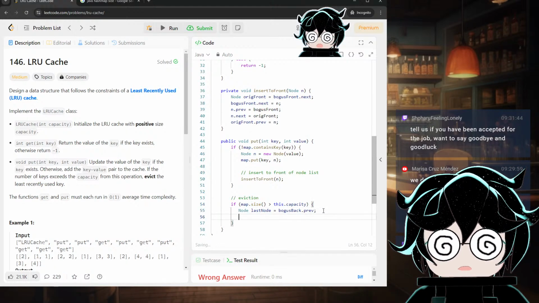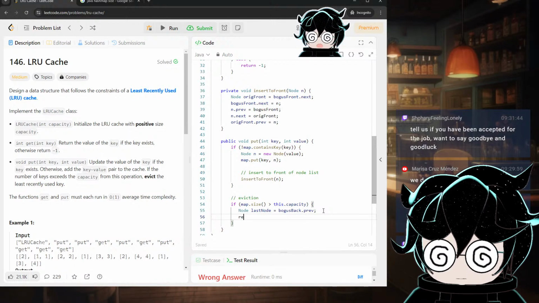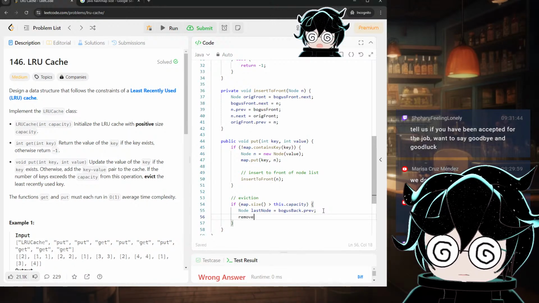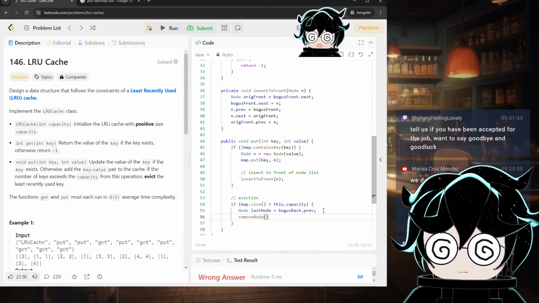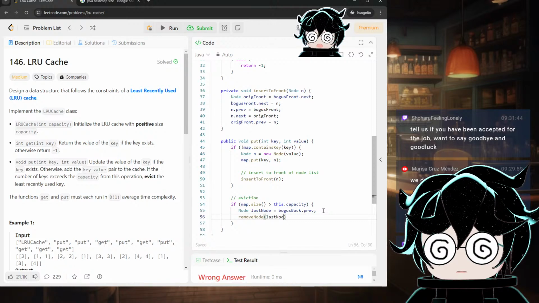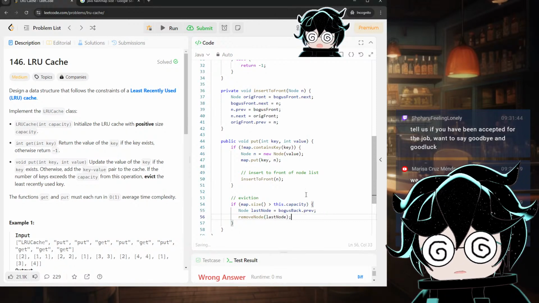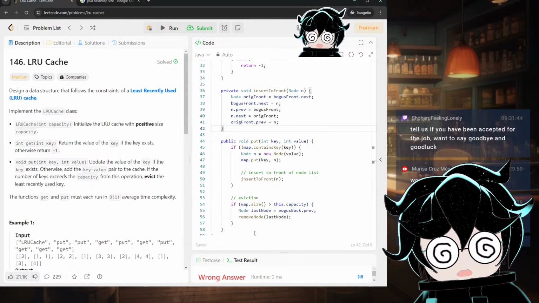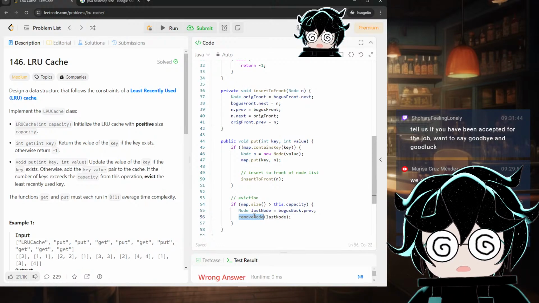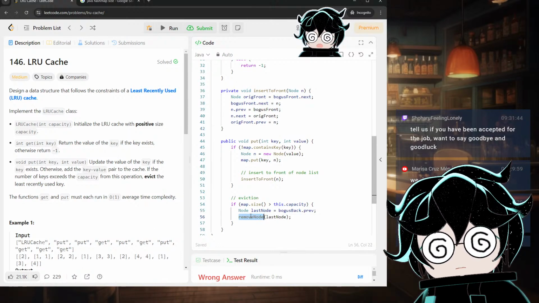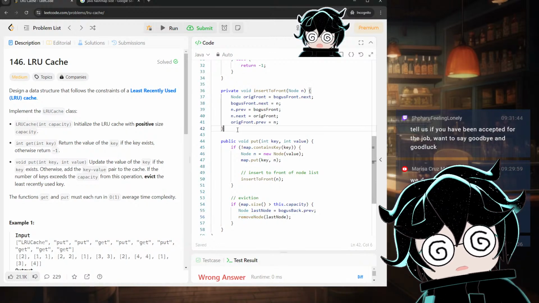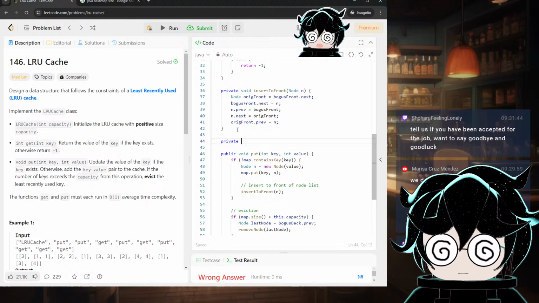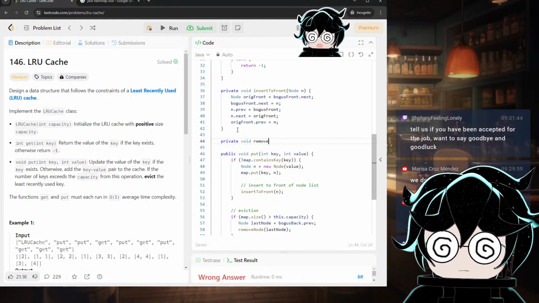So what we need to do is remove the last node. Let's do this in a helper function too. I feel like we would reuse this function for, say, updating. We would need to update the node, remove it, and then insert it to the front. Yeah, okay. Private void removeNode, Node n.